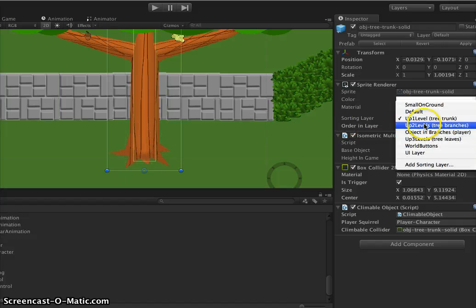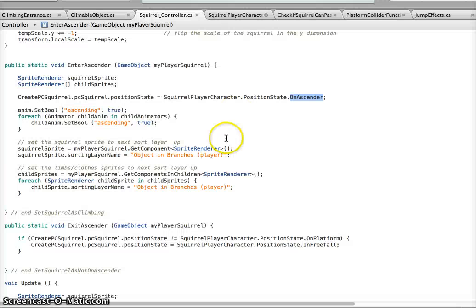And then up 2 levels is the branches. And then objects in the branches, which include the squirrel, for example, the grapes and the acorn, are also on that rendering level. And then up above that are the leaves. And then there are world buttons and so on. The hole in the tree is a world button, and then the UI layer is the jump button and the information button and so forth, so that they are rendered above those other objects. And that's basically what the ascender does.